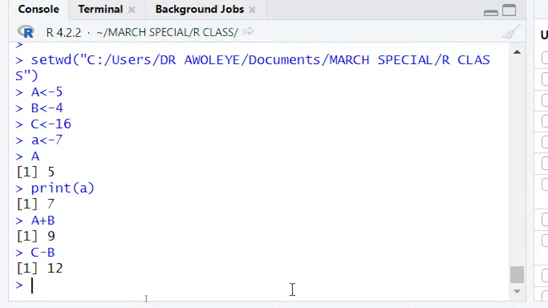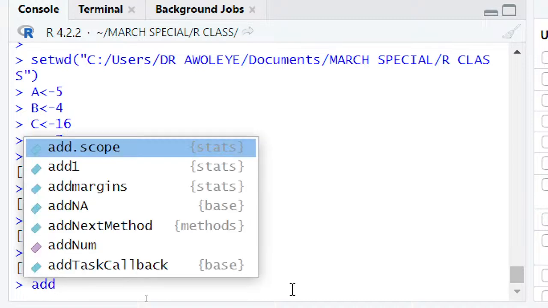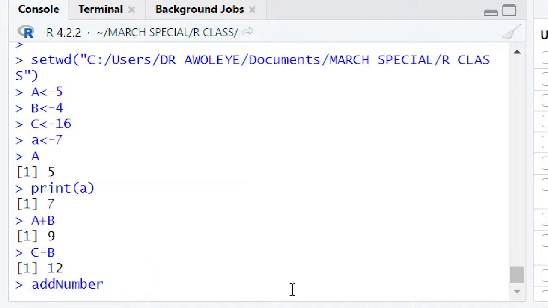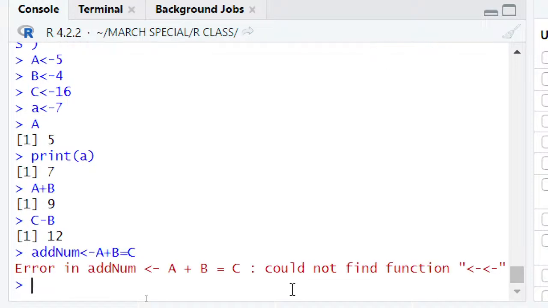I want to add numbers. This add number is just my own coinage. I can say add num. It's the name I have chosen to add two numbers together. So I want to add my A plus B plus C. It's going to put them in add number. Oh, sorry, I was supposed to put plus.